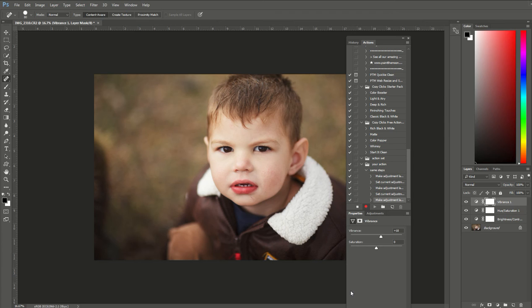Okay. From here, we're still recording, so I want to make sure that I stop that. So you see at the bottom of the screen, the red dot is lit right now. That means we're recording. Now I'm just going to hit stop, and that stops my action.